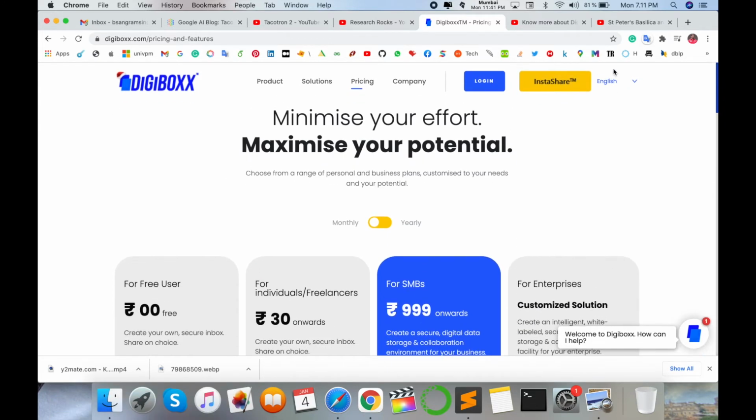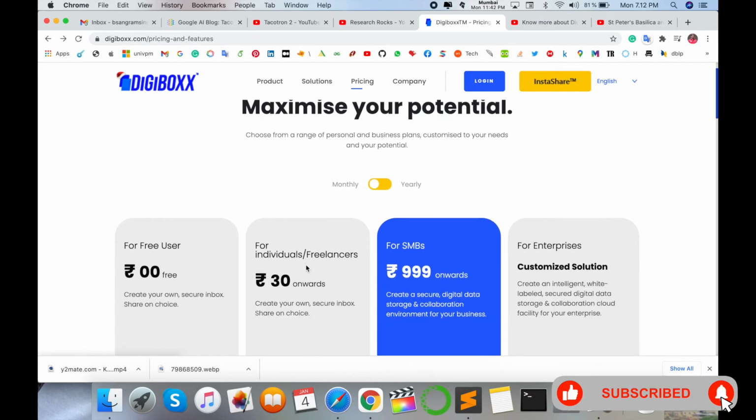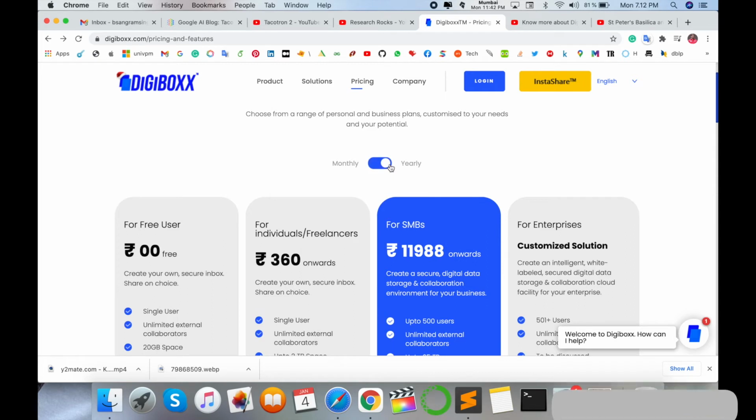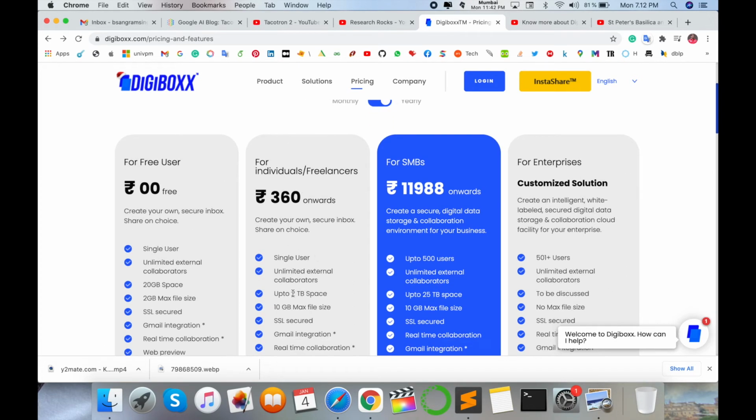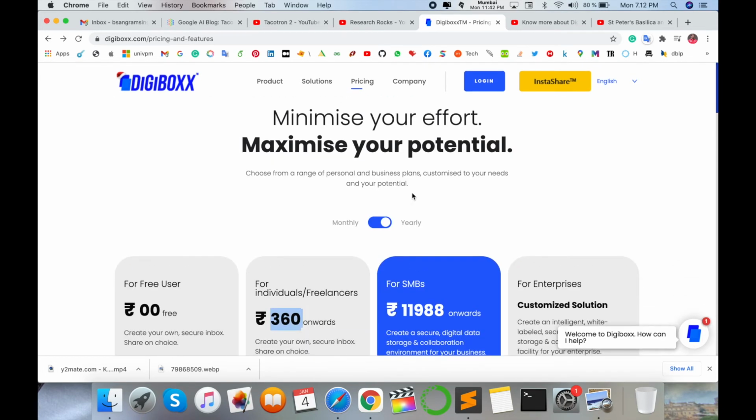Different languages are also available. Since this is an Indian product: Bengali, English, Hindi, Marathi, Kannada, Malayalam, Oriya, Tamil, Telugu. Instant share functions are also available here. Look at this, the price shown is monthly, and you can also choose yearly. Yearly, 360 onwards means 360 rupees per year to purchase 2 TB of space on the platform. It's a very cheap price actually.